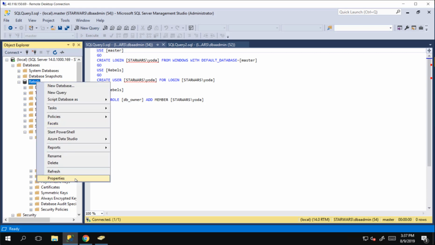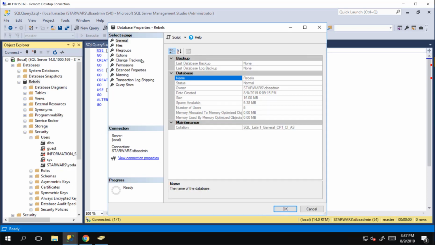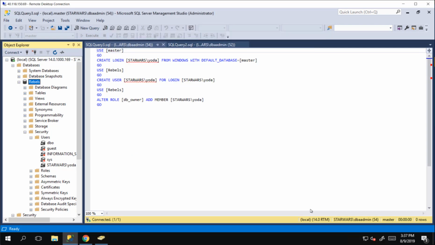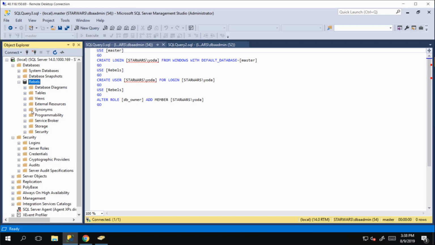And again, like I said, if you go to Properties and look into Options, we can see that the database is not self-contained. It says None for containment type, which means it is the traditional one, the way you are working with it right now. So that's how we would do it on premise.